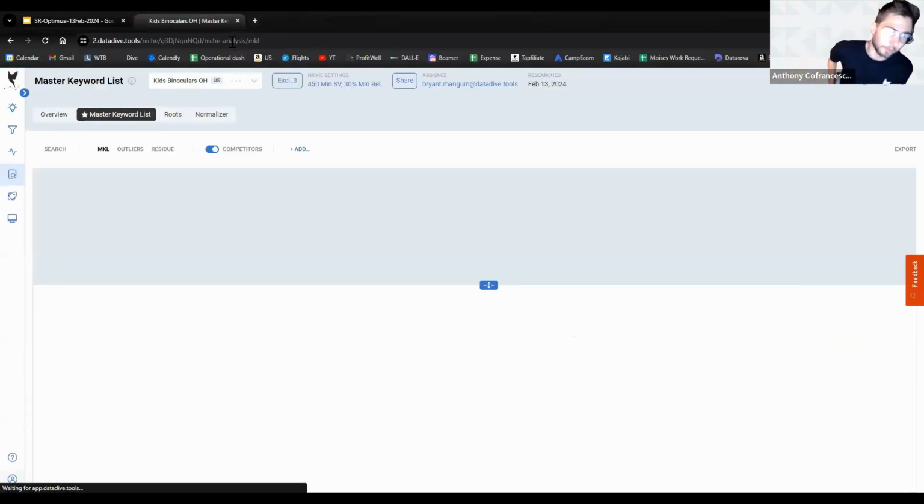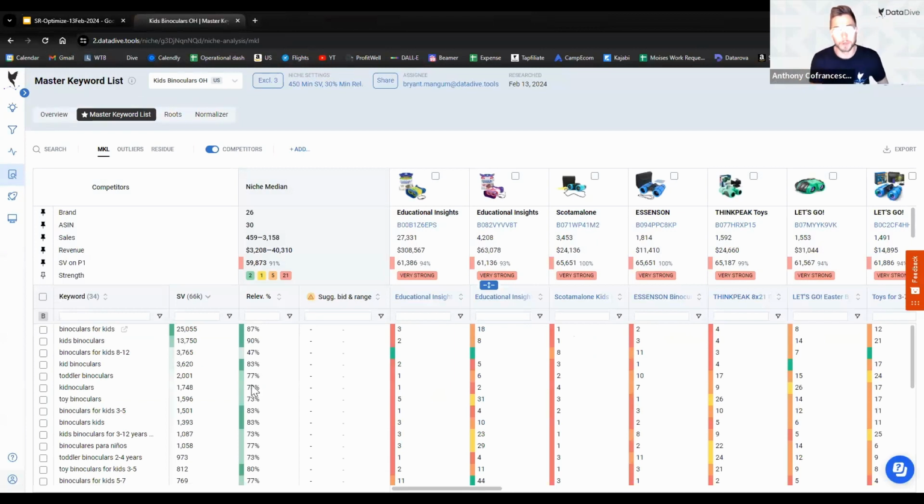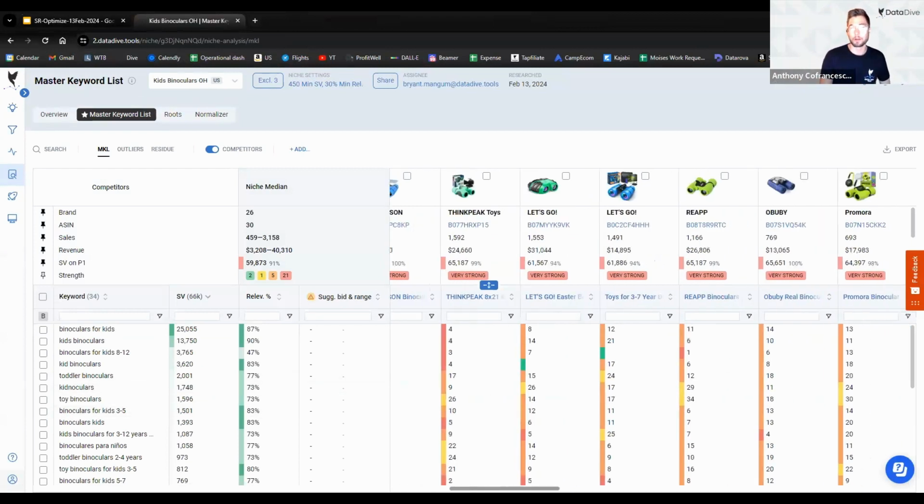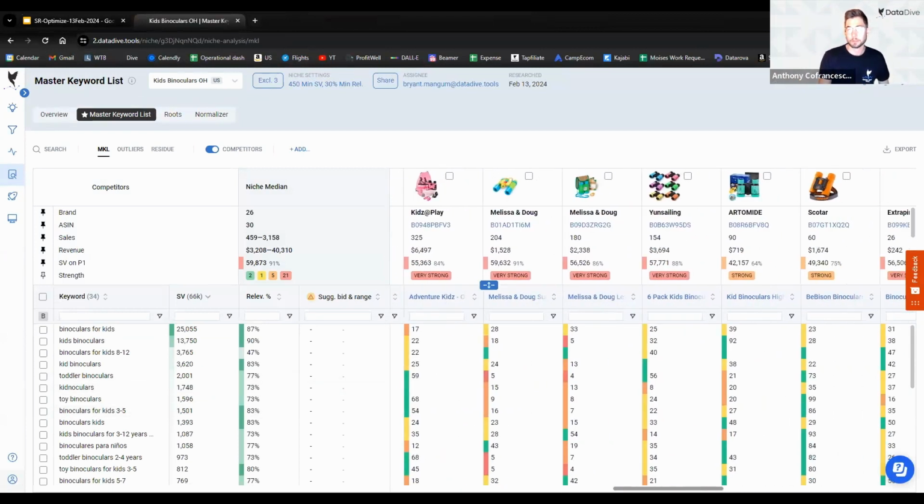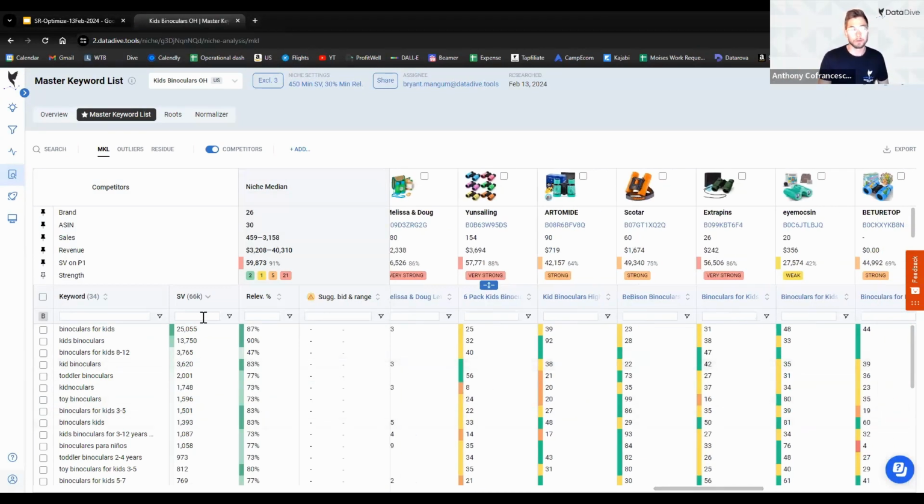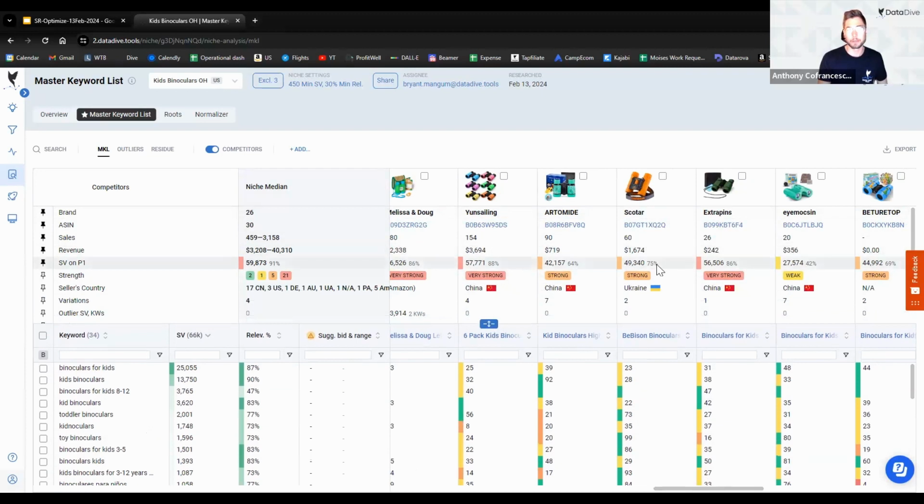And we're going to be assuming that the brand Skotar is ours. Okay, so let's take a look here, right? We're looking at this brand Skotar. What we can see is that we're indexed on page 1 for 75% of keywords in the MKL, but our sales are quite low. We're only selling 60 units a month for $1,600 of revenue.